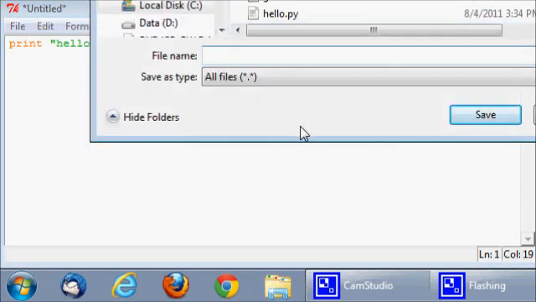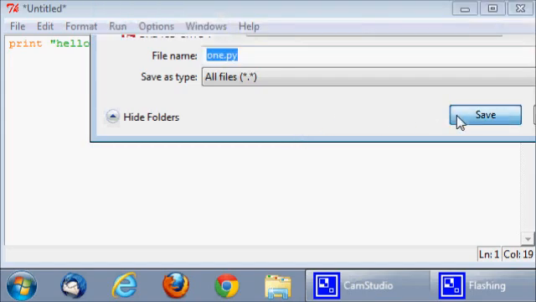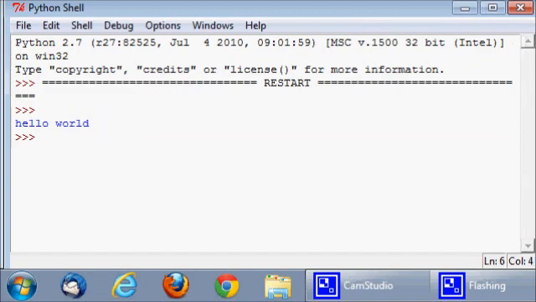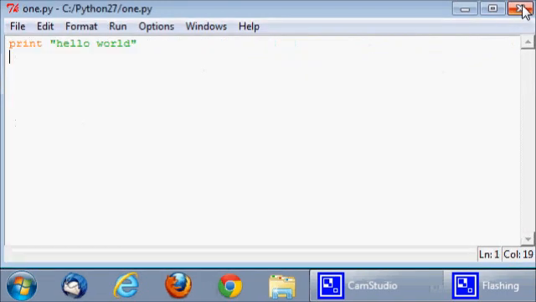But first, it'll ask you to save your program. Type any file name you would like, but make sure to add .py at the end when you type it. It's not enough to choose .py for the save as type. And then the Python shell shows you your output. So this program ran and it works.